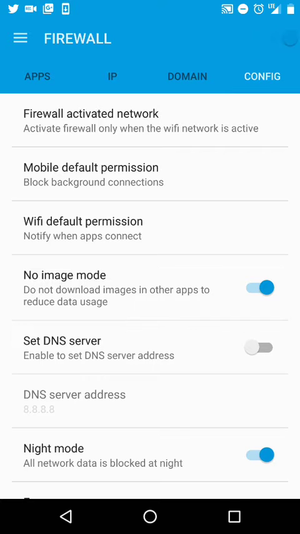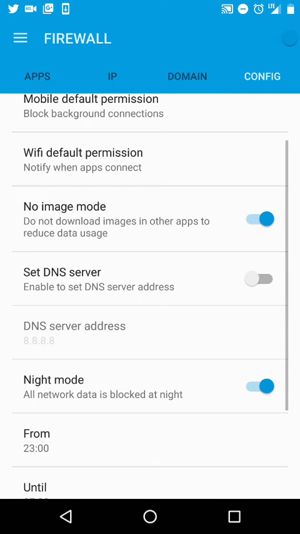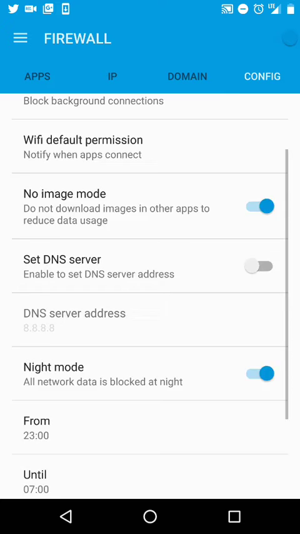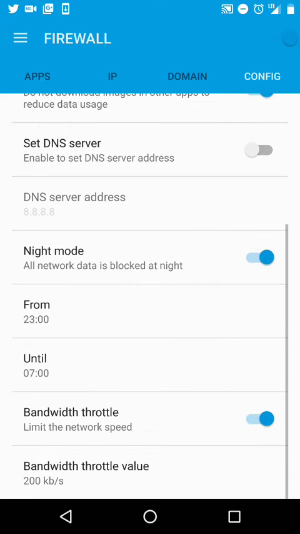Firewall, activated network, you got the mobile default permissions, got the Wi-Fi default permissions, got the no image mode, your DNS servers, night mode, what time if you want it turned on, turned off, the latency of your bandwidth, the limit. You can have speeds anywhere between 0 to, I don't know, I think 1,000 kilobytes, so, you know, 1 megabyte basically.